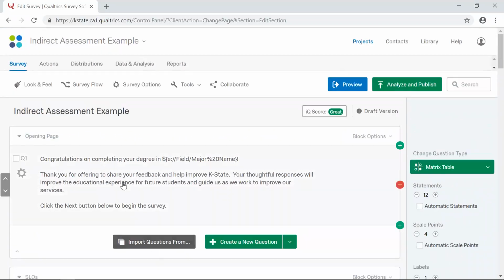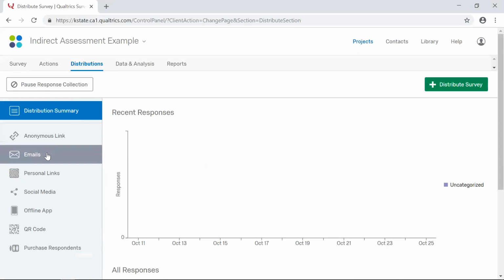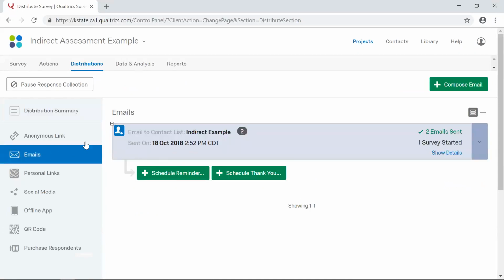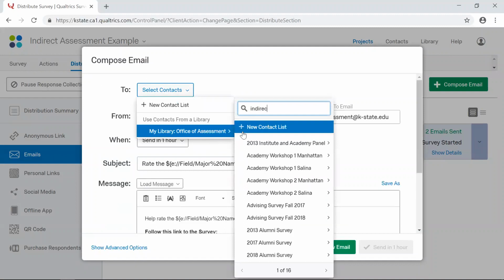So what that looks like on the student side comes in when you actually distribute this to respondents or to students. And that I'll do in the distributions tab. So if I click on that, then what you can do is you can send emails, and I'll go ahead and do a new one here and select who I want to send it to.